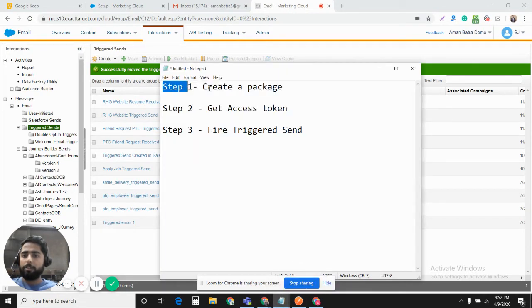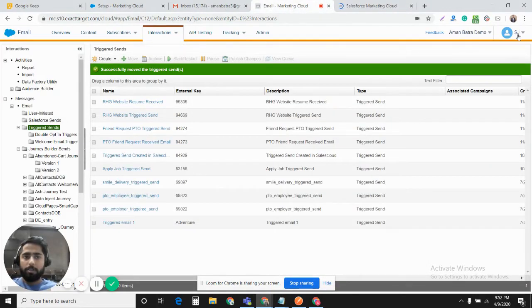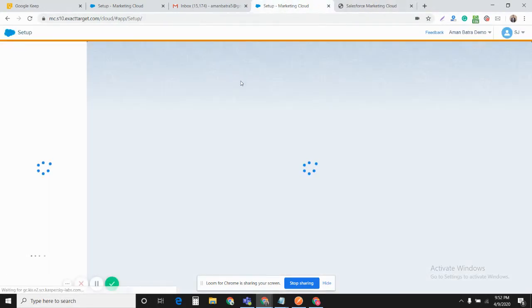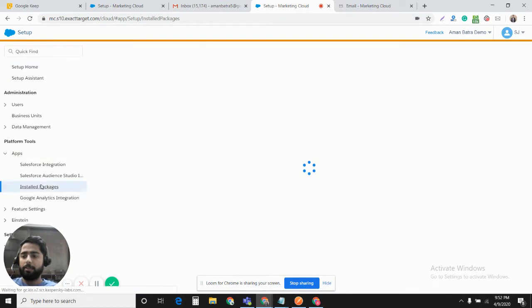So this complete process involves three steps, which I have right here. The first step is to create a package in the account. The second step involves getting an access token. And the third step involves firing the triggered send using the REST API. So let's go ahead and do the first step. We go into the setup, we go into the apps, install packages.